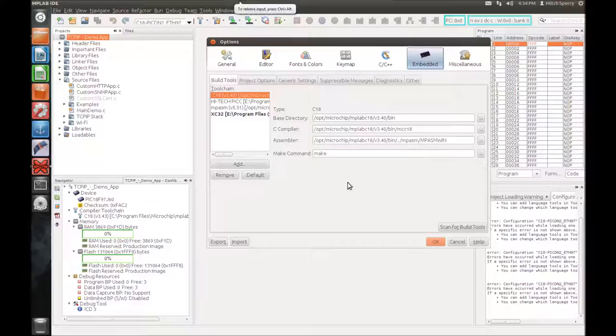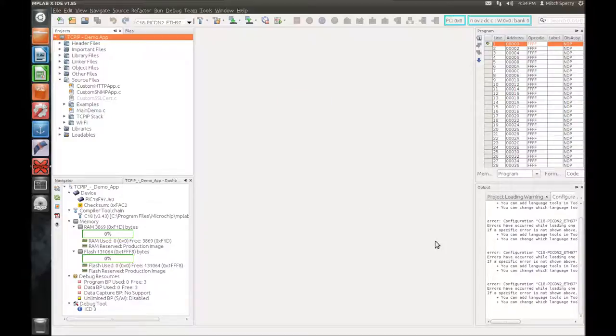Okay, guys. I think I may have found it. Right here, there's this thing called Scan for Build Tools. I clicked that, and then it looked like C18 popped up in here, and it found it. So it found the base directory and all of a sudden went ahead and populated everything. So Scan for Build Tools is what I used.